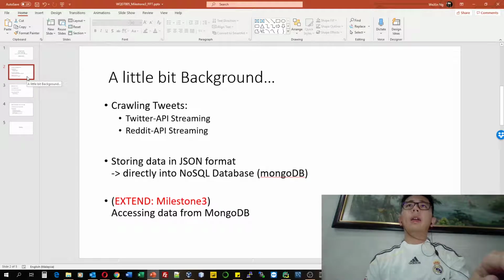We have added some additional data crawling to what we previously had. So now we have tried Twitter API streaming and also the Reddit API streaming to get Twitter tweets data and also the comments data from Reddit. And when we have the data, we are storing all those raw data in JSON format directly into a NoSQL database, which in our case is MongoDB. And then for this current milestone 3, we are going to access the data from MongoDB and perform some data processing and cleaning steps on it.